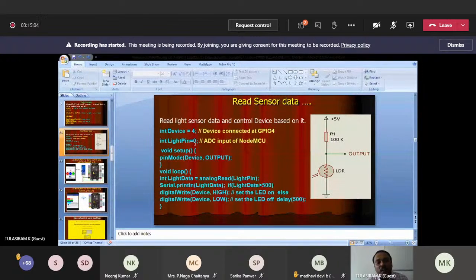My LDR is connected at analog pin 0. So it is sensing the light intensity value, and based on this light intensity, I am switching some device on and off. You just see here, if the light intensity is greater than 500, digital write high, so I am making this 4th pin high. If this LDR data is less than 500, I am making this 4th pin low. Like that, I need to write a code.